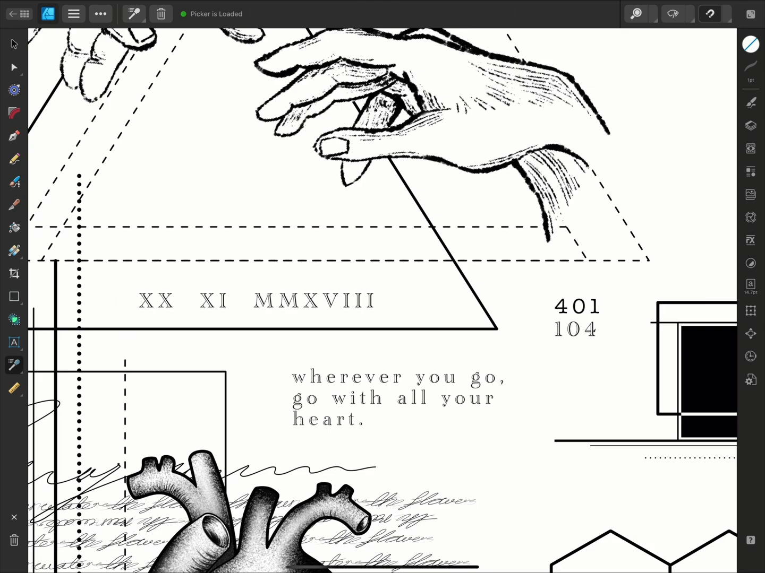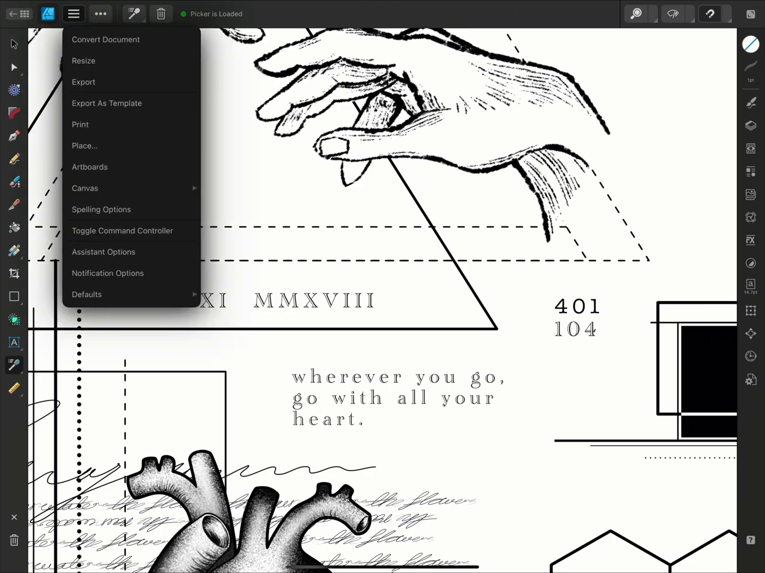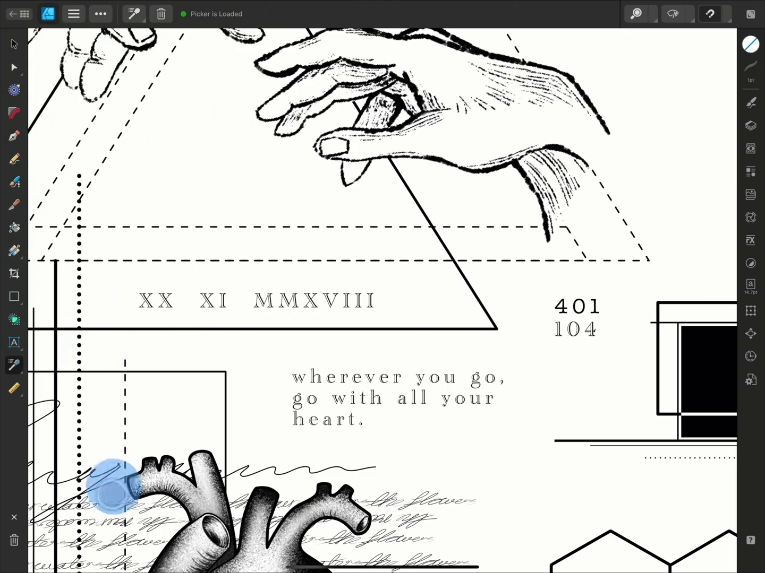There are a few modifiers that you can use to help speed up your workflow. To show you this, I'll open the Document menu and enable the Command Controller. If I hold Option and tap on a new object, it will overwrite the samples stored in the Style Picker, and holding Command will apply the loaded style to the whole text frame when I tap a single word.